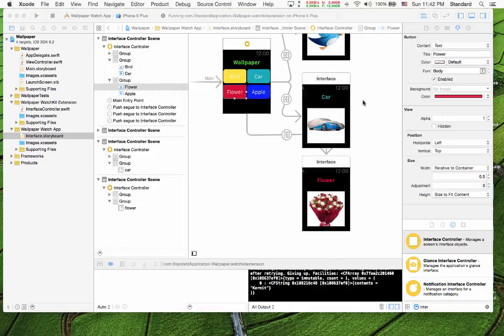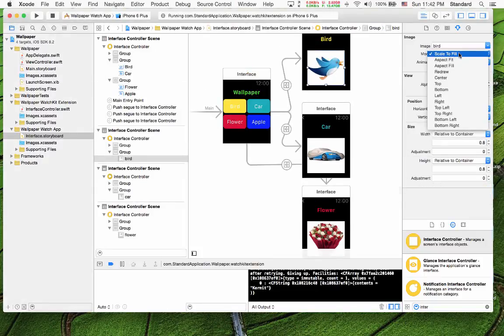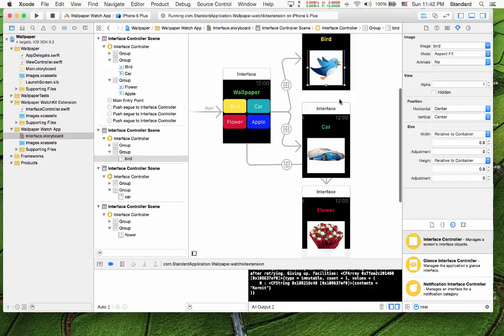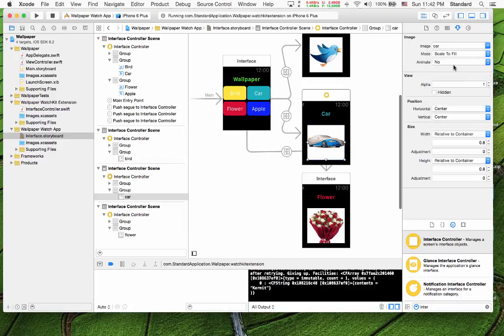You can see here we have a content mode. We can play around with this, aspect fill or aspect fit, because maybe some image is too big for this image view, so we have to choose. I think aspect fit is better. You can play around with it.